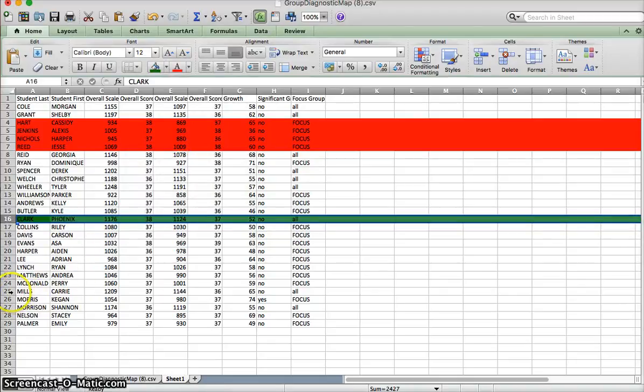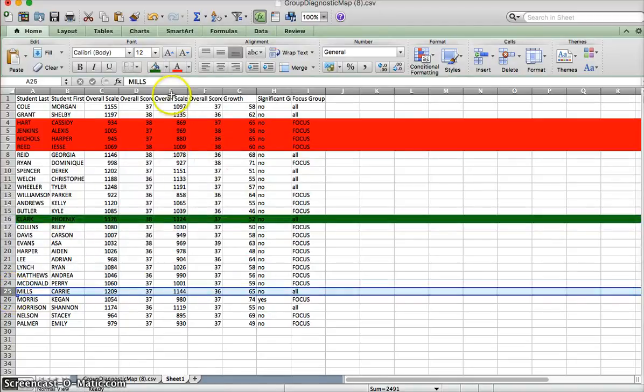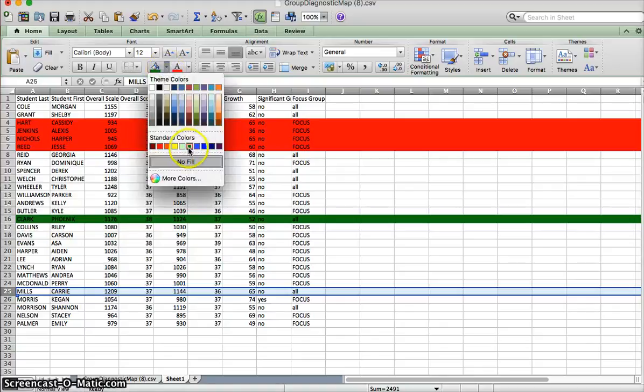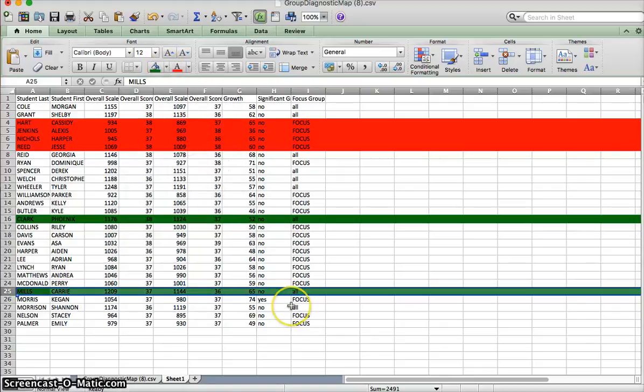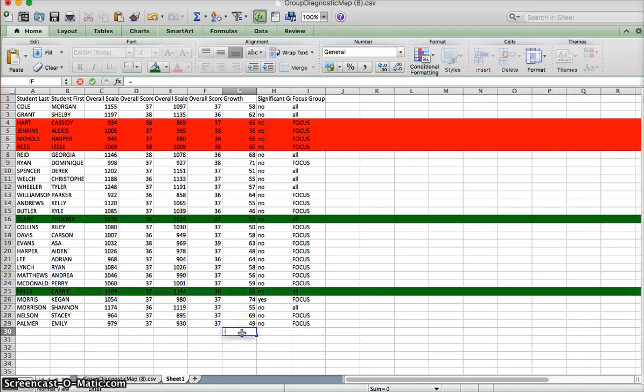Here's another one, Carrie Mills, who's growing in the all group. Student's making progress. I'm not as worried. If I had some students that had a negative number here in the growth column, not significant growth, obviously, if they're going backwards, and focus, they would be of greatest concern. I'm going to make an example of that. So negative 30, this would be a no.